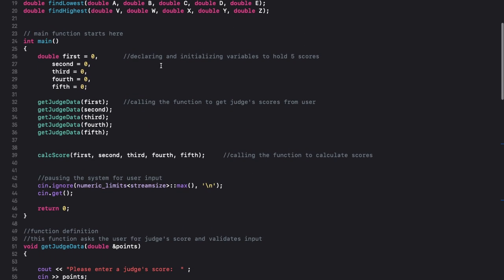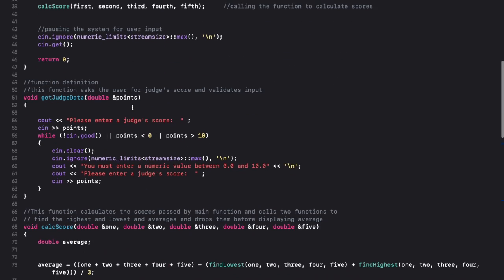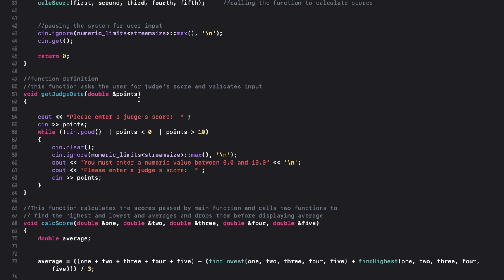In my main function, I've set up some variables by declaring and initializing them to send them to the judgeData function to be populated with a value. The program will run sequentially, so when the function is called, as in line 32, it's going to perform the operation outlined in the function definition on line 51. You can see in the body of this function that I'm asking the user for a judge's score.